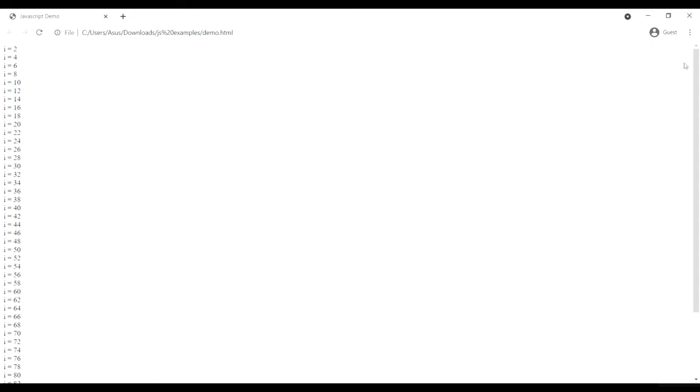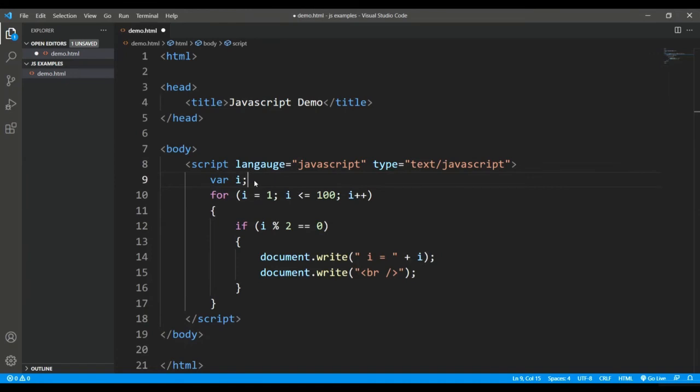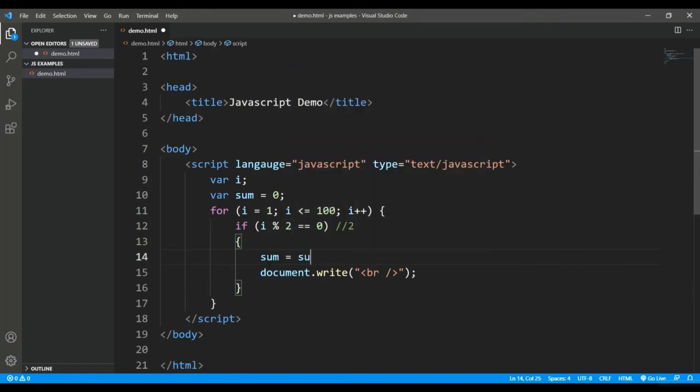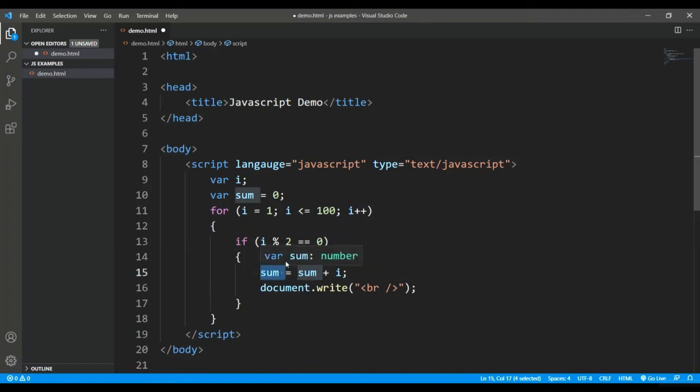So it will print all the even numbers, something like this, here you can see 2, 4, 6, 8 and so on. Now if you want to add all those numbers, I'm taking one more variable for summing them up and I will initialize it with 0. Whenever any even number comes, I'll simply say sum = sum + i. That means whatever value is in i, I will add to the current value of sum and then update the new value of sum.